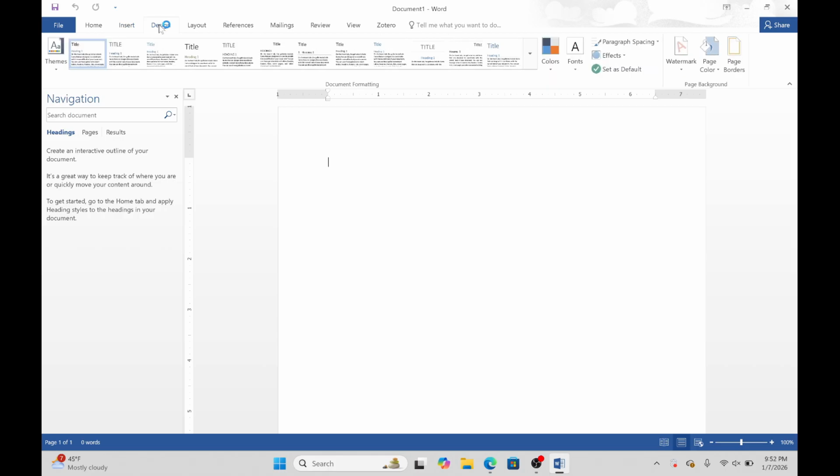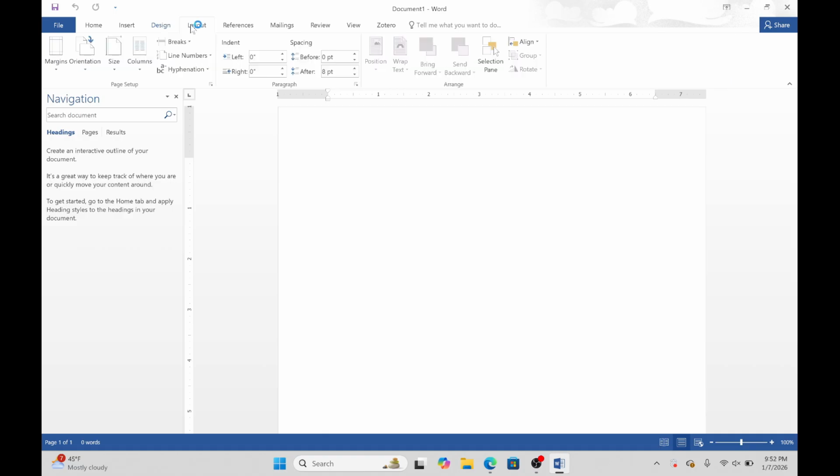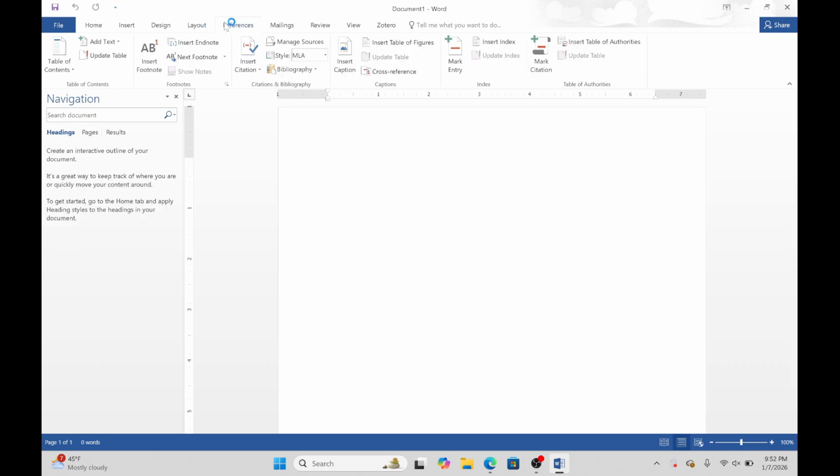The layout tab is used to set margins, orientation, page size, and spacing. We can choose portrait or landscape orientation depending on our document needs. And the reference tab is mainly used for academic and research documents. It allows us to insert a table of contents, footnotes, citations, and bibliography. This tab is very useful for long documents like projects and research papers as well.